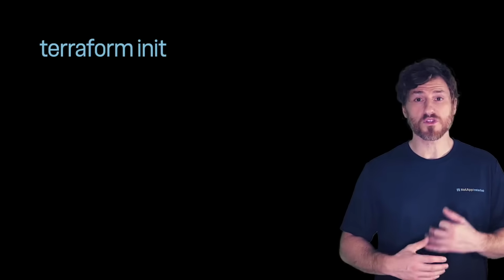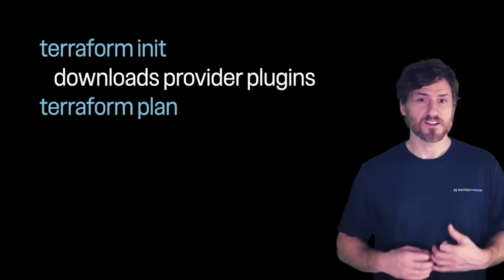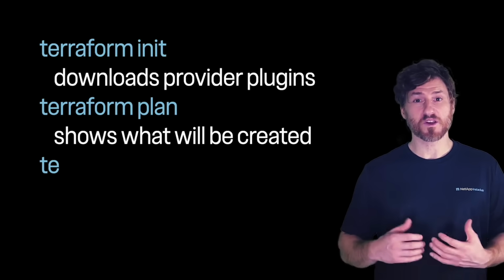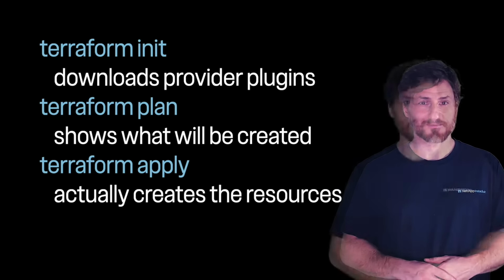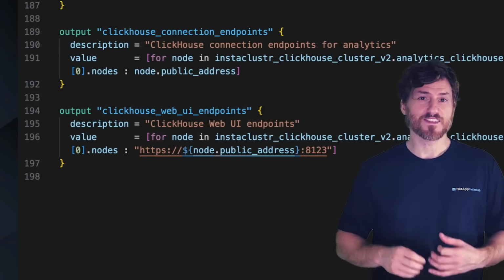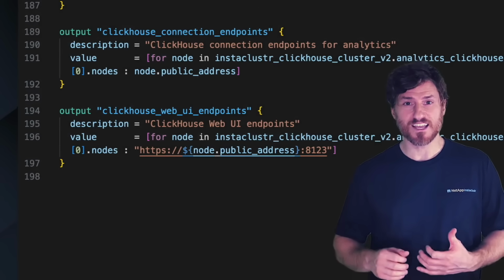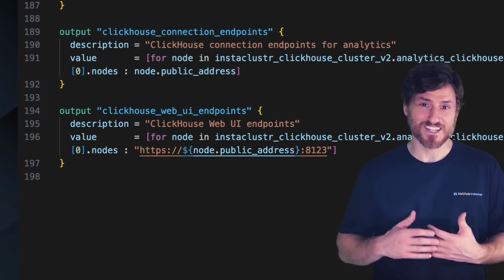So let's deploy with 3 commands. Terraform init downloads the provider plugins. Terraform plan shows what will be created, and then Terraform apply actually creates the resources. Terraform automatically handles the deployment order: Kafka first, then Connect, which needs Kafka's ID, and finally the firewall rules, which need the cluster IDs. This dependency graph prevents race conditions where components might try to configure before the dependencies even exist.